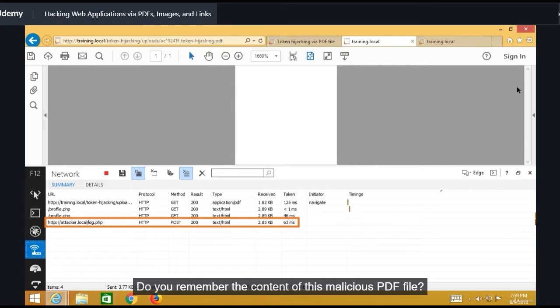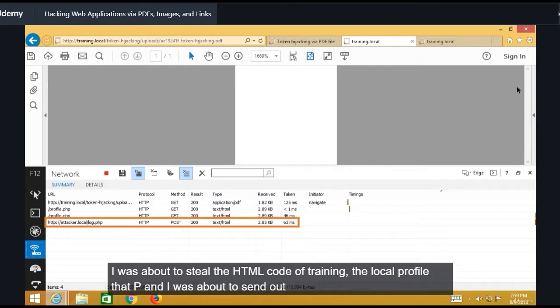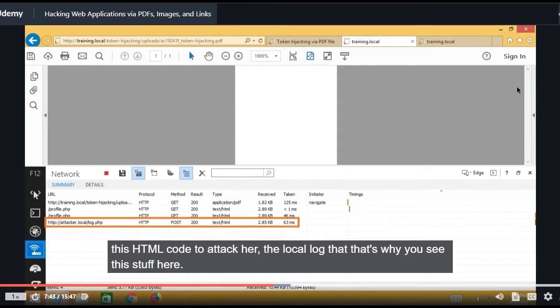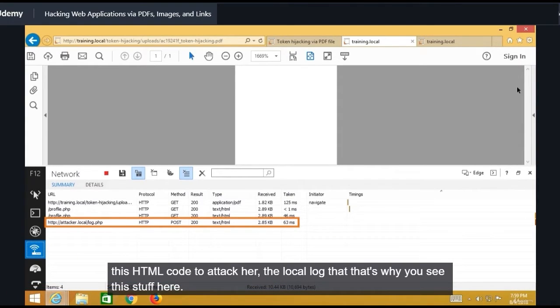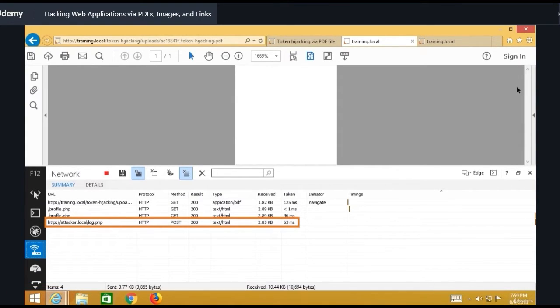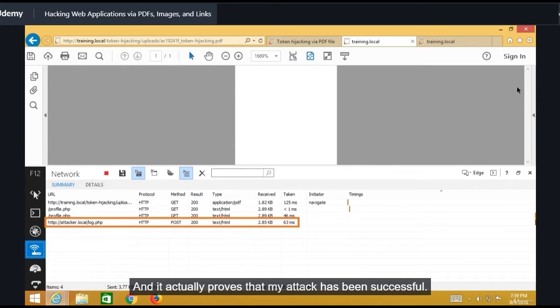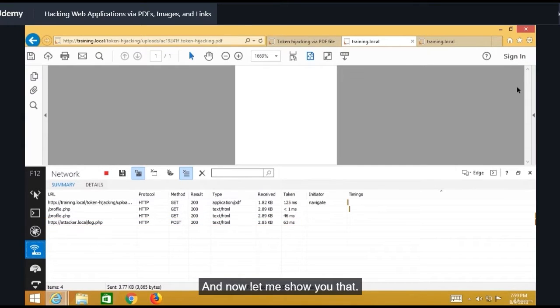Do you remember the content of this malicious PDF file? I was about to steal the HTML code of training.local/profile.php, and I was about to send out this HTML code to attacker.local/log.php. Okay, that's why you see this stuff here, and it actually proves that my attack has been successful. And now let me show you that, well, indeed, it is true.